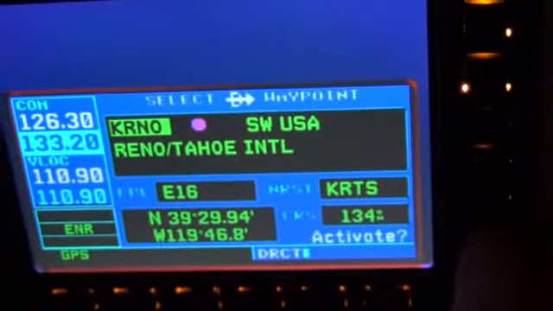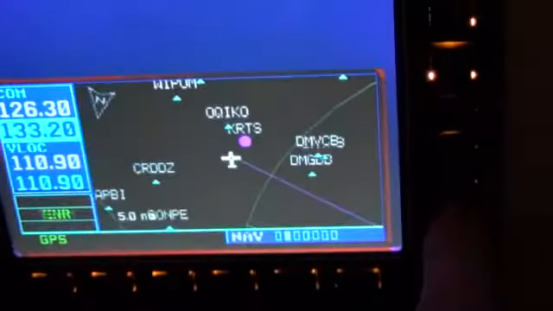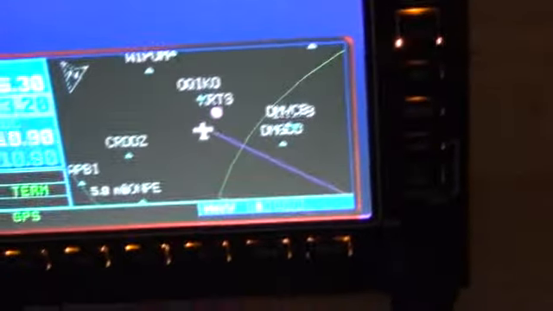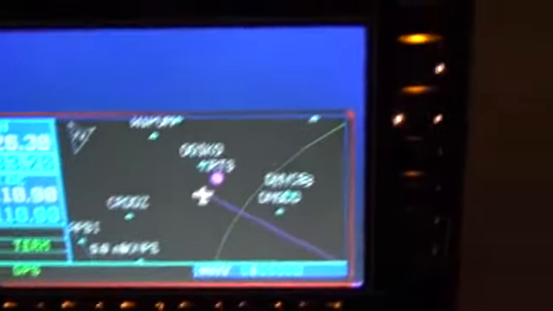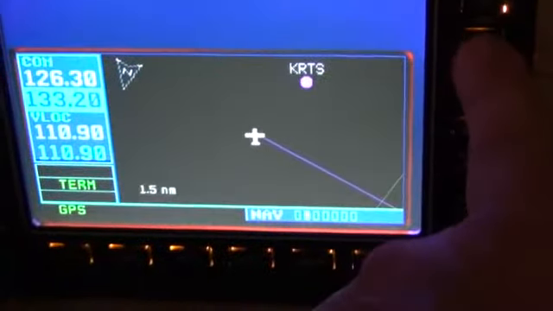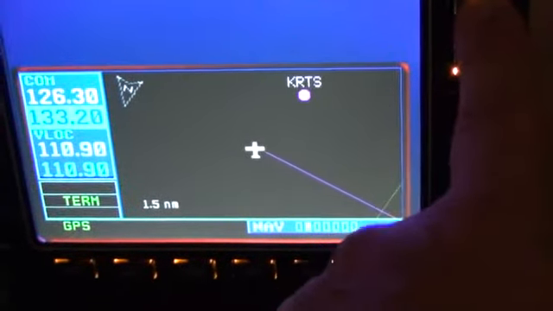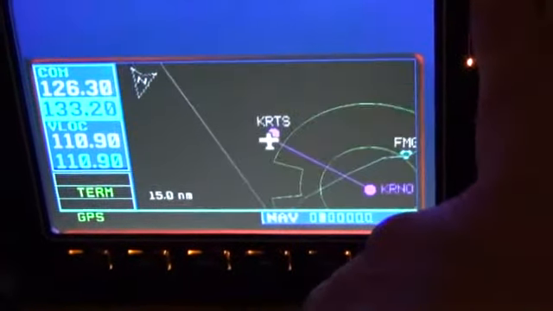Then we'll come down here and punch enter. It'll cycle it down to activate, and then it draws us a line to Reno. Now if we wanted to come up here and back off of it, you could see the whole line to Reno. It's not that far actually, about 15 miles.